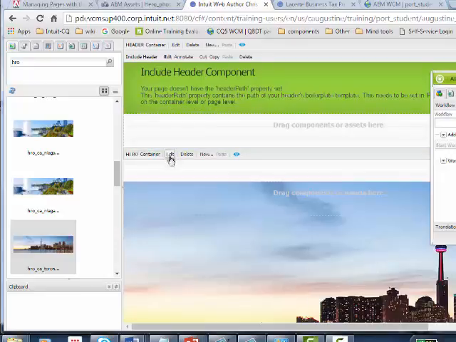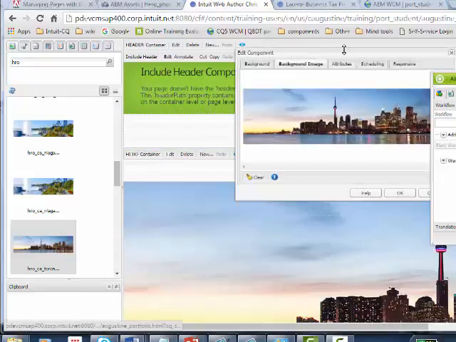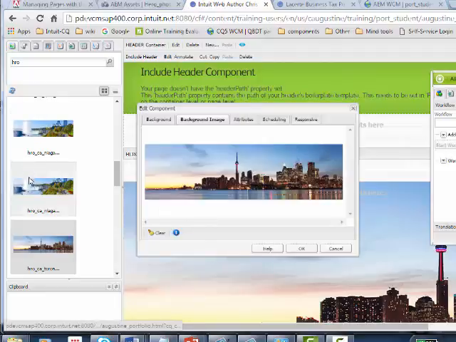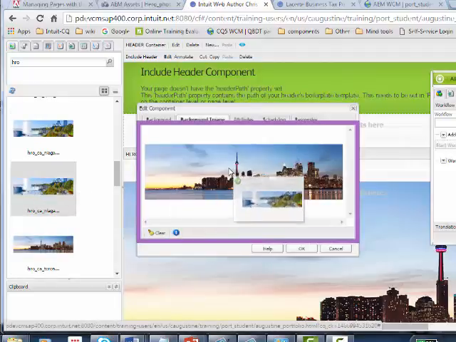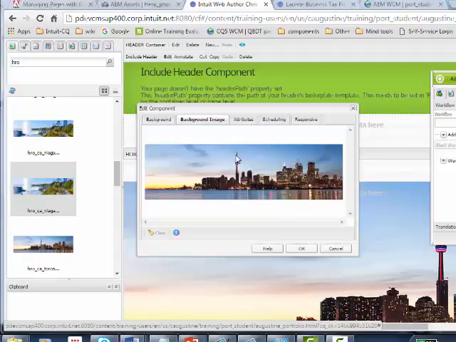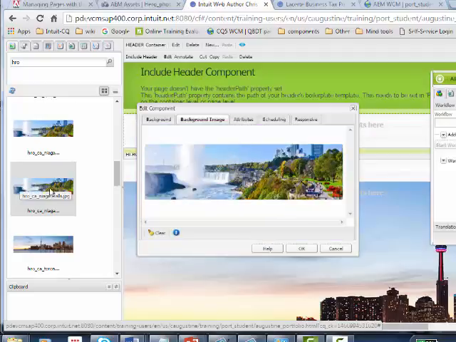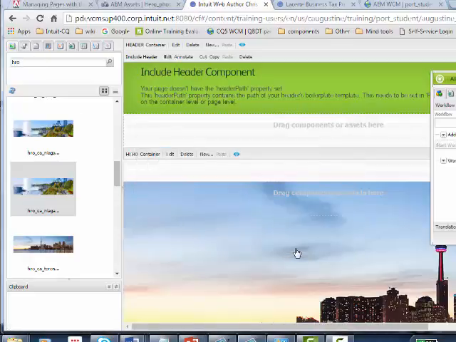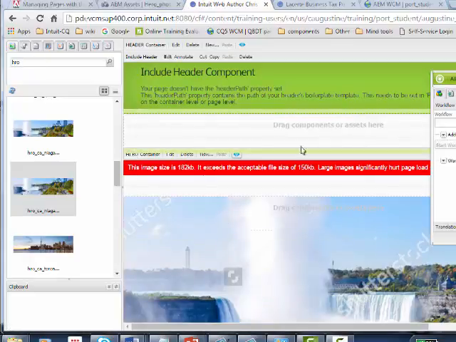Let's try, I'm just going to look for something else. We'll go back here and let's try this image of Niagara. So again, the purple bounding box is going to tell me that that will drop in there okay. It's going to swap that out. So you can just swap this in and out. And again, we've got this hero listing right here. I'm going to click OK. And the system is telling me that this one is too big.